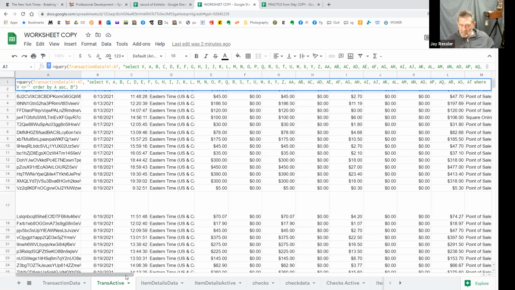Okay, so now if we go all the way over, let's see. Okay. So it's saying select all these columns, data in all these columns. And then it says where V is not blank, greater or less than a blank cell. That's what the two opposing chevrons are, and then the two single quotes with nothing between them. So it's selecting all those columns where column V is not blank. And then it's ordering the data in ascending order by B.